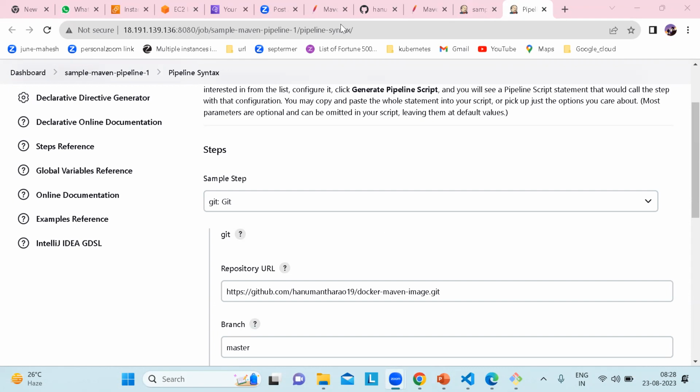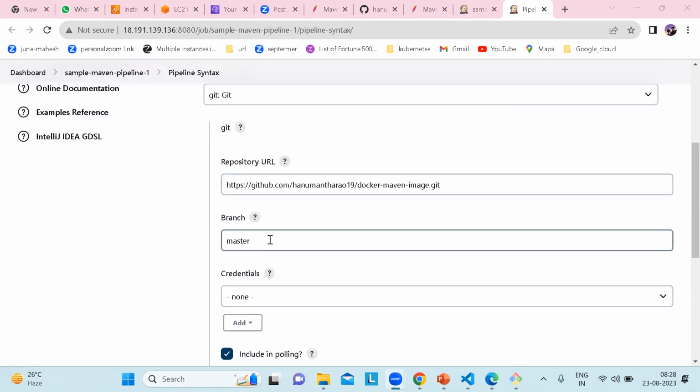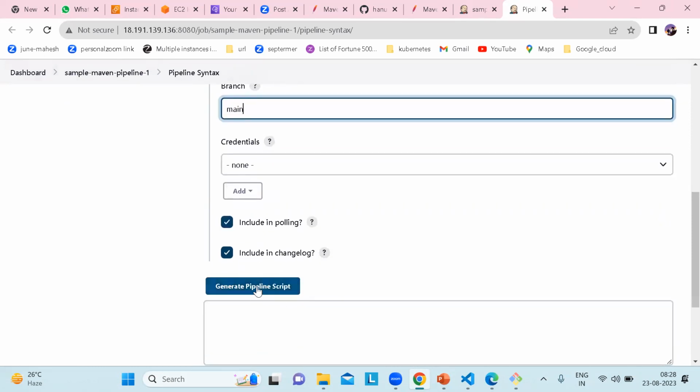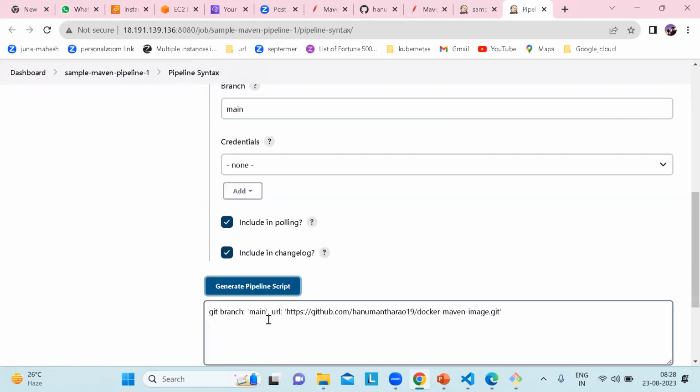Yes, you can mention that one. Our repository is in the main branch only. For that, credentials are not required. You can keep none. Then generate pipeline syntax. So we'll get it like this.